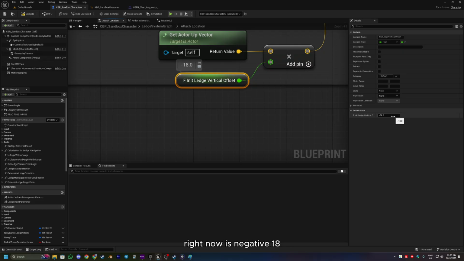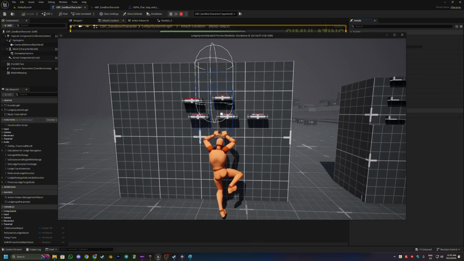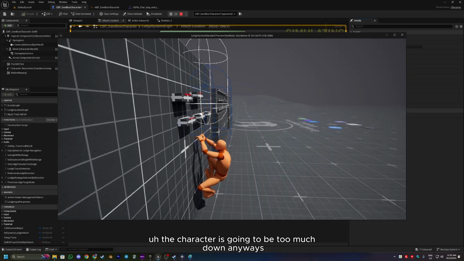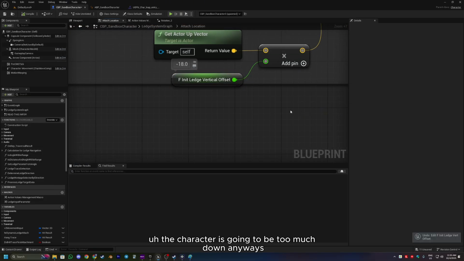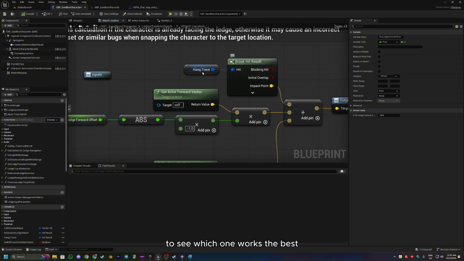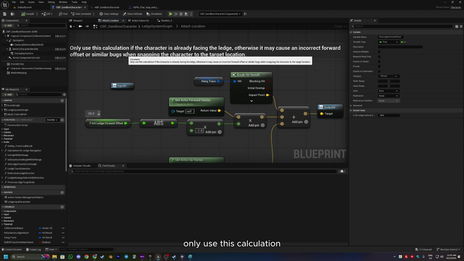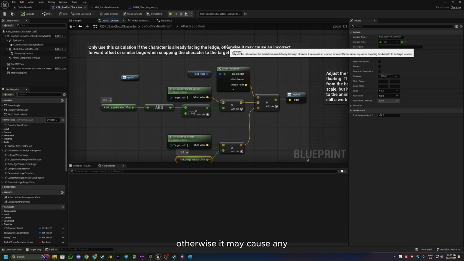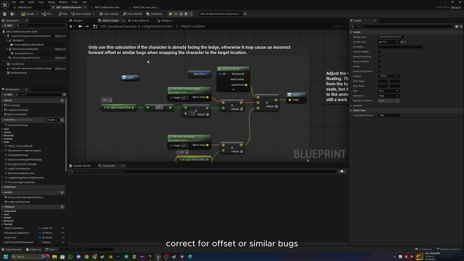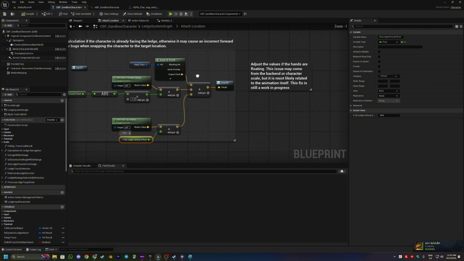And here's the vertical offset. Right now it's negative 18. If you change it to something like 60, the character is going to be too much down. Anyways, now you know. You can change these values to see which one works best. Only use this calculation if the character is already facing the ledge. Otherwise, it may cause an incorrect forward offset or similar bugs when snapping the character to the target location.